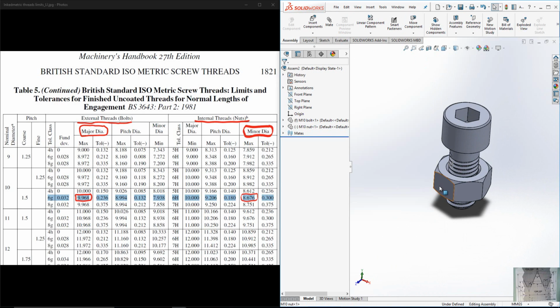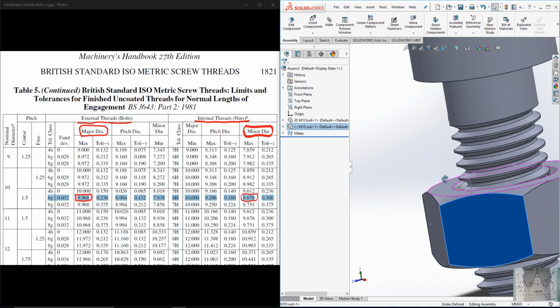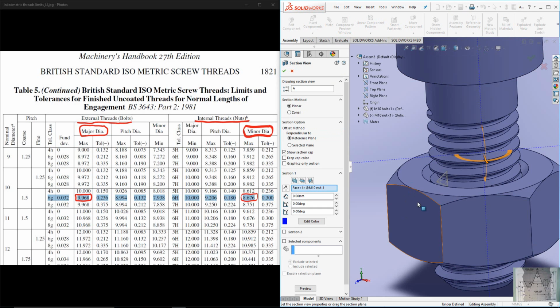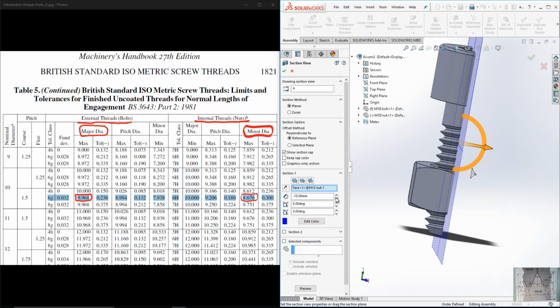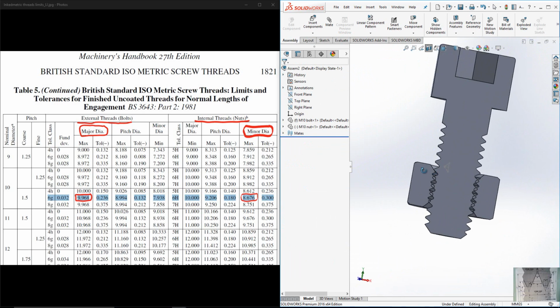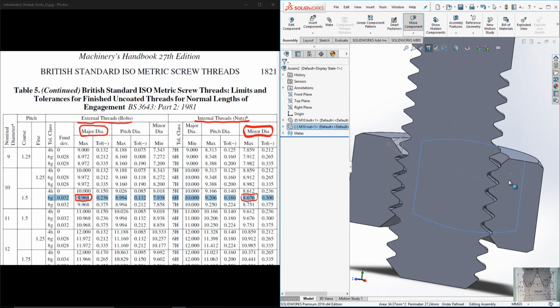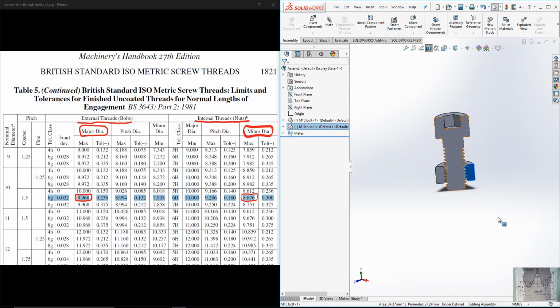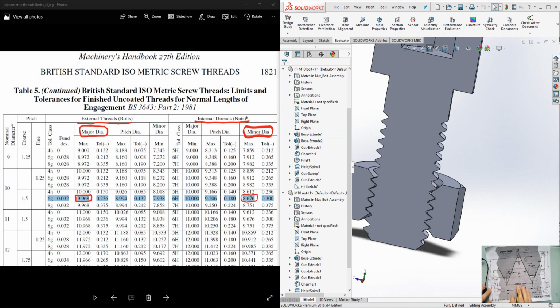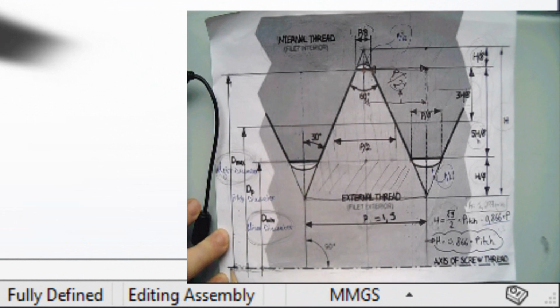Now you have to manage to place them exactly in this position. Let's see how we are gonna do that. By the way, previously we discussed this center line here. This center line is the axis of the screw thread.